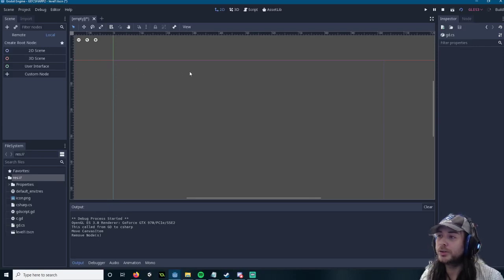What I'm going to do is use a GDScript to call a C# method. I might also do it the other way around, but let's start with this.